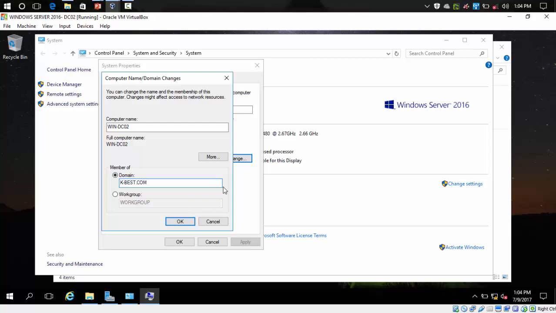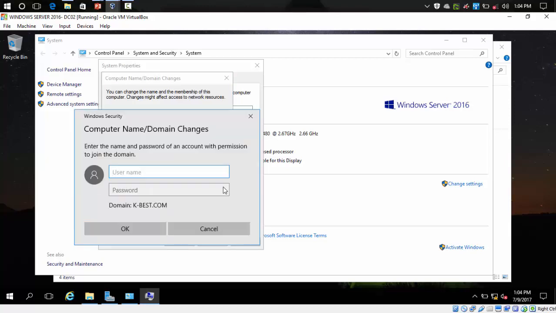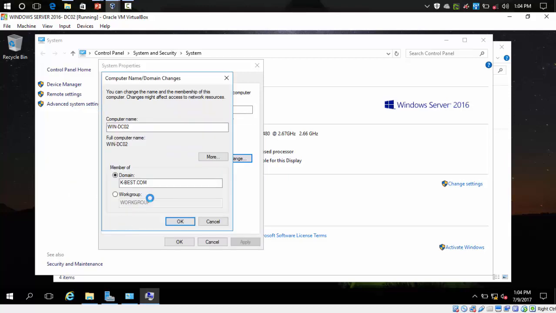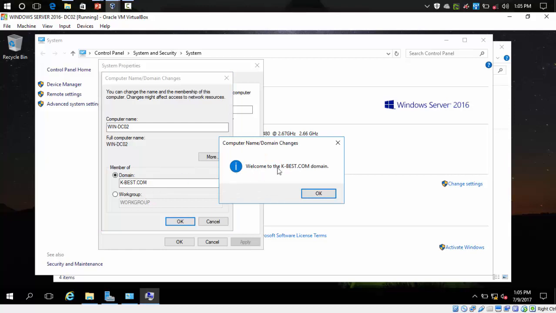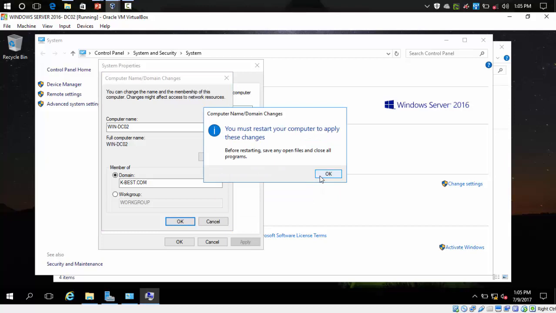K-BEST.com and press enter. Then the server will respond, who are you? You will tell the server, I am administrator, and this is my password. I want to add this server to the domain. Let's see what our server does. Okay, welcome to K-BEST.com. Now our server has been added to the domain.